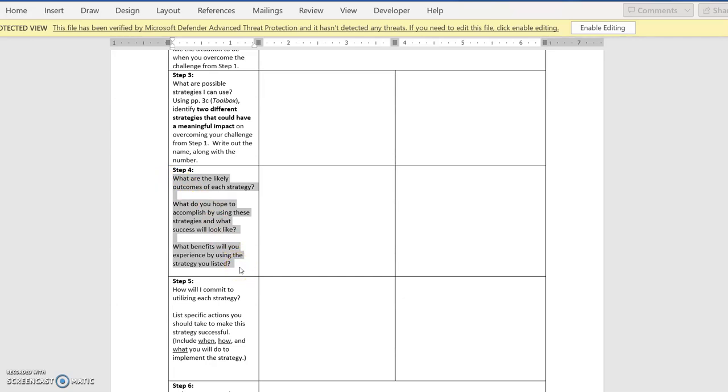This is where you start to build in your self-motivation. What are the likely outcomes of the strategy? What do you hope to accomplish by using the strategies? What will success look like? And what benefits will you experience by using the strategy you listed? I expect that this box will be 3 or 4 sentences.